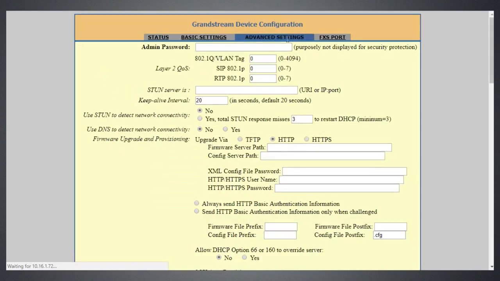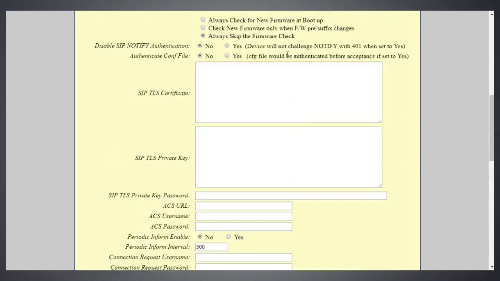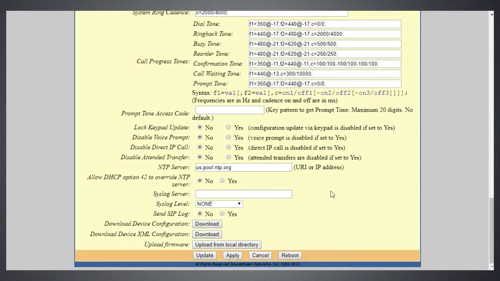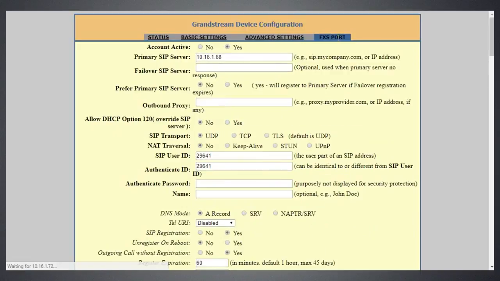If we look at the advanced settings, there's really nothing I've configured. I'm not doing any SSL related stuff. None of that. Doesn't matter. Go over to the FXS port. There we go. This IP address that you throw in here is the IP of the 3CX virtual machine that I deployed. Toss that in there.